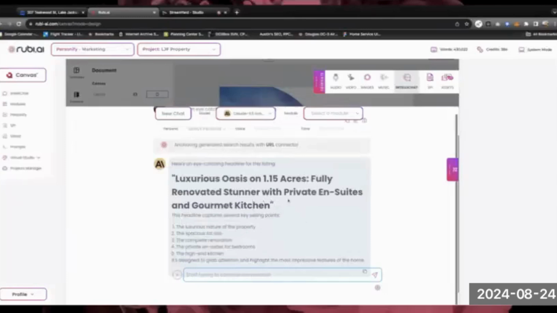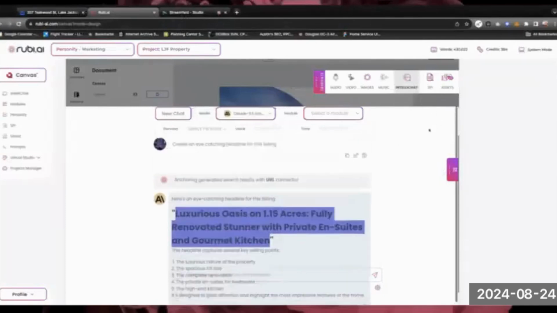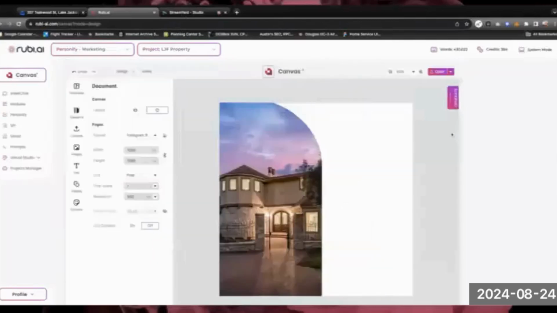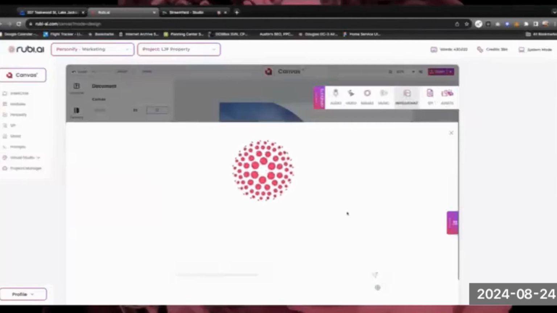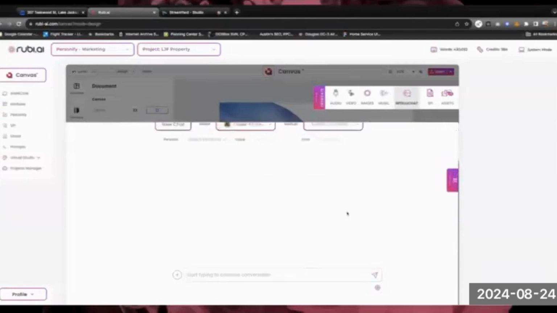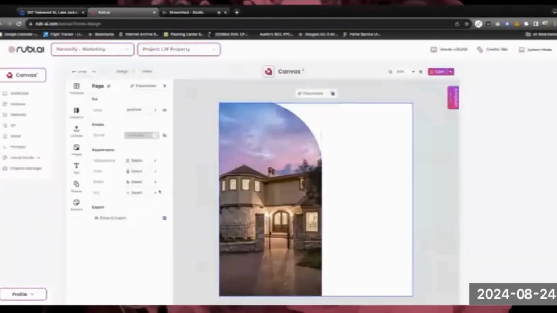Okay, so this is luxurious oasis on 1.15 acres, fully renovated. It's a little long for the space that I have, but I do like the wording. So I'm going to go ahead and take that. Oh, wrong tab. Where am I going? Okay. And I'm going to close my drawer. And it's still there. It's in my chat history. It works just like IntelliChat.